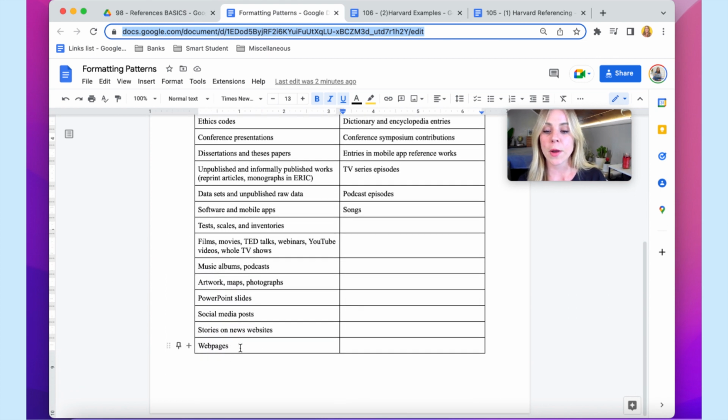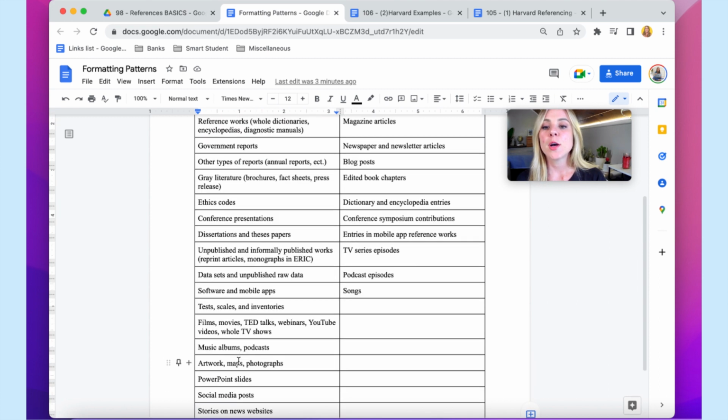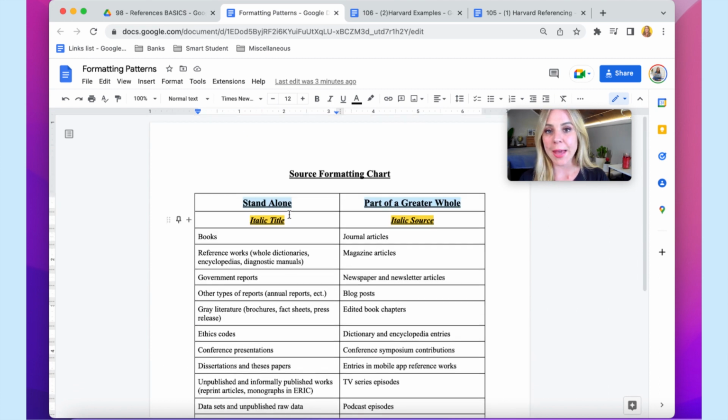One note I will make, because this does confuse students, is that web pages fall under the standalone category. Sometimes students will think, well, a web page belongs to a website, so shouldn't it be part of a greater whole? No, each individual web page stands on its own because you're never going to cite just a website, typically. Each web page is independent in that it's its own source.